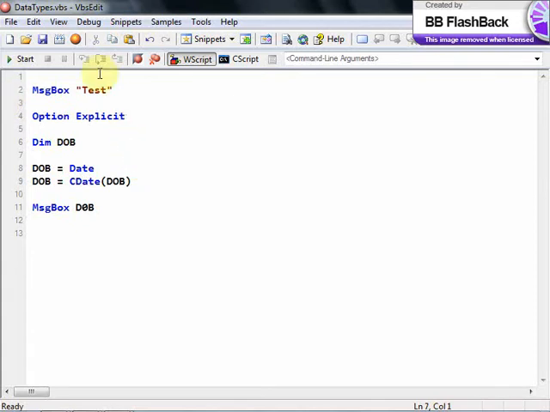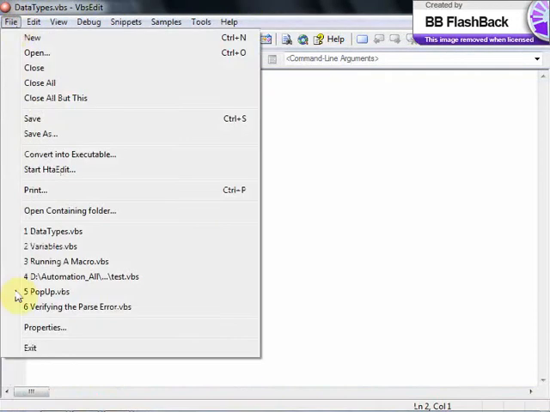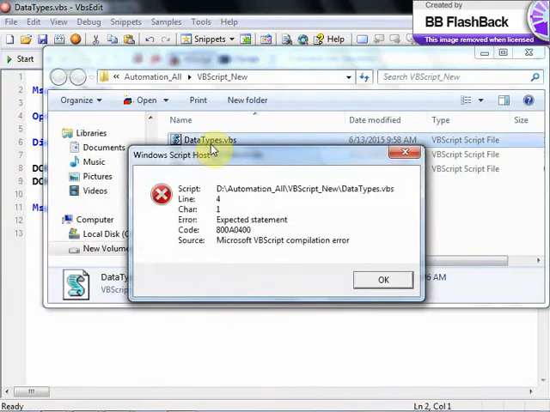Now see what happens. Before option explicit, I have placed a line of code which is valid and which will be executed. Now it's here, right? This is the one. Then what it says here, line number 4, it says expected statement.